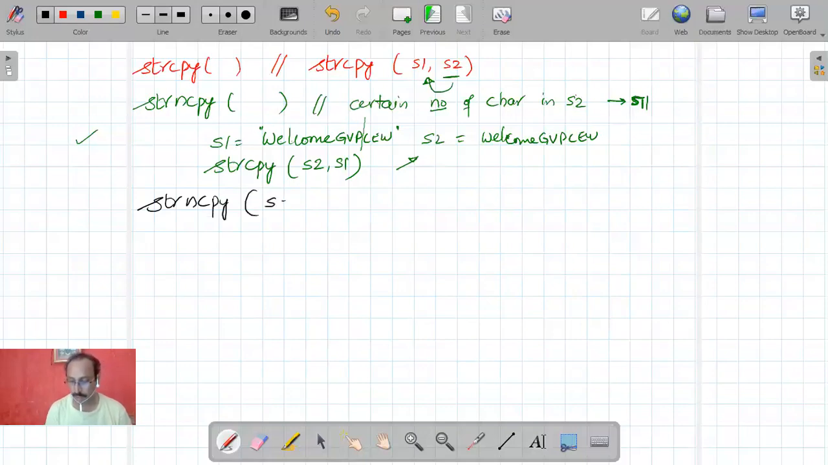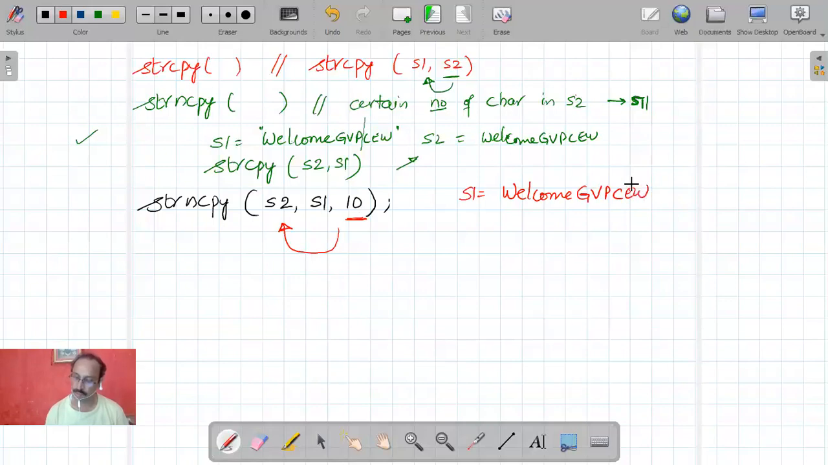strncpy of S2 comma S1 and if I give 10, that means I want to copy first 10 characters in S1 to S2. అంటే S1 లో if I have welcome GVP CEW as we have discussed just now, if I say S2 comma S1 comma 10 అని ఇస్తే కనుక it will count the number of characters అన్ని 1 2 3 4 5 6 7 8 9 10. సో ఇక్కడ వరకు it will copy all the contents of first 10 characters in S1 to S2. అప్పుడు ఏమవుతుంది, S2 is equal to, it will copy 10 characters అన్నాం కాబట్టి WELCOME welcome 7 characters 10.